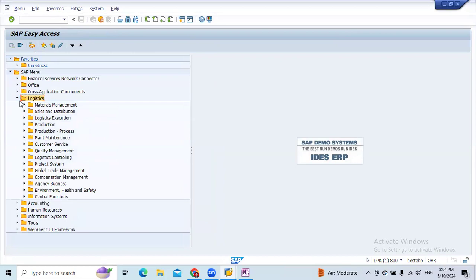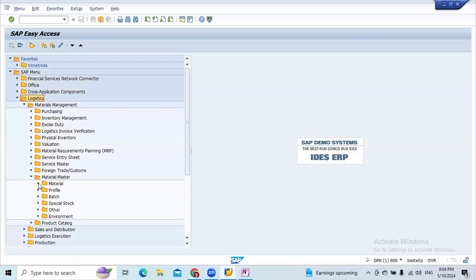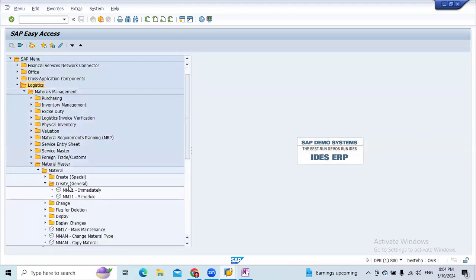Okay, so what I did, I just expanded this Logistics button. After Logistics, I went to Material Management. In Material Management, you have Material Master. So I will expand this, I will expand Material, and here you can see Create.